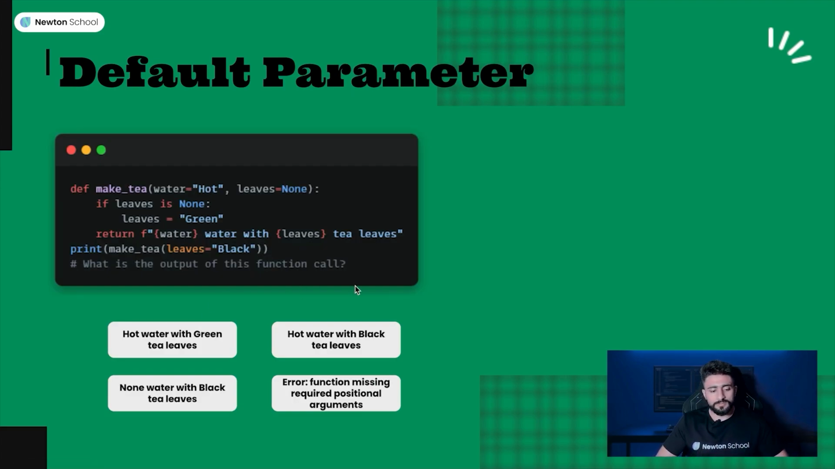Now there is a function make tea where we have water, default value is hot, and leaves, the value is none. So if leaves is none, leaves is green, and otherwise, if the if block does not execute, we are simply returning an f-string of the value of water, then the string water with, then the value of leaves, tea leaves, right? So we want to call this function with leaves value to be black.